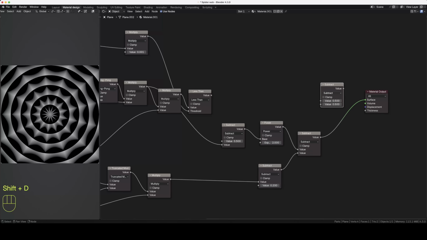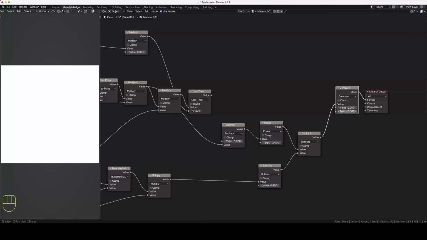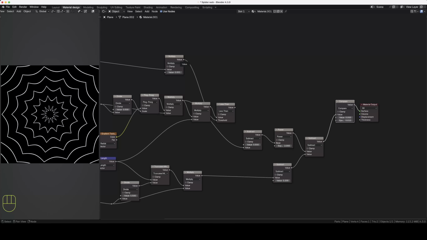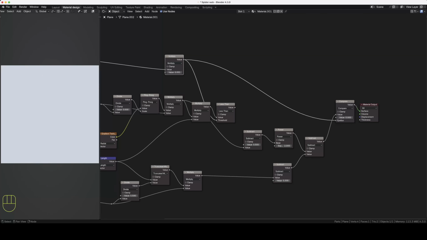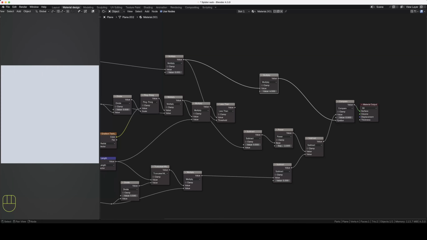Connect the result to a compare node, set the value 0 in the first field and a very small value in the second field, which will determine the thickness of the threads. Now make sure the mix node created earlier can also regulate the thickness of the threads by connecting the multiply node to the second field of the compare node. Add a node to multiply the value by 4 so that we get uniform thickness between the radials and threads.